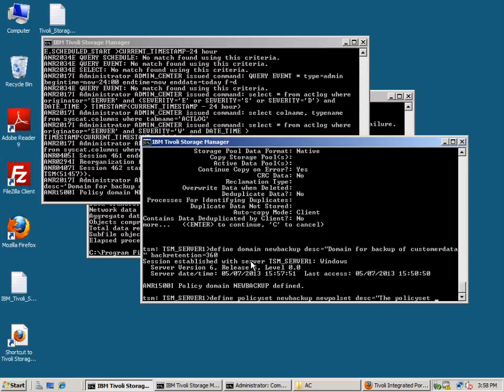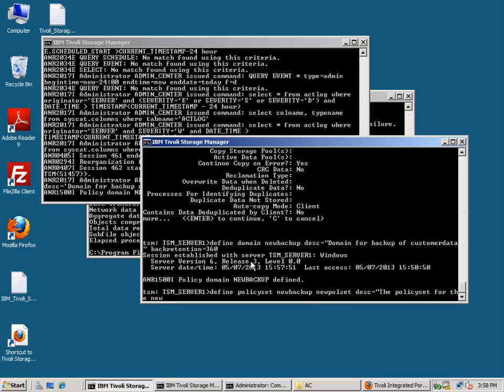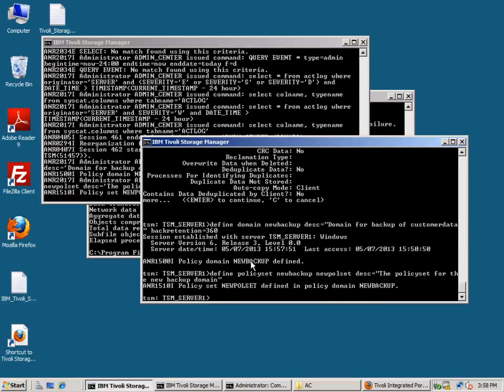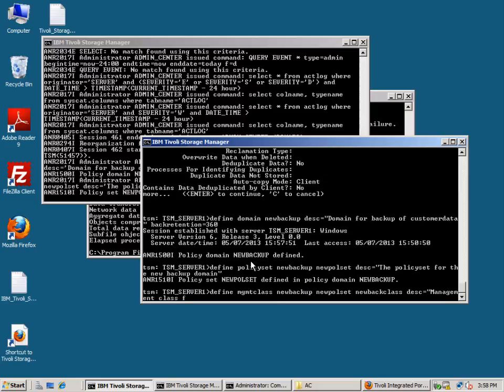Give it a description, and then within that policy set, we'll define the management class. Notice that you're building upon each name, so you have to define them in this order. First the policy domain, then the policy set, then the management class, and then inside the management class we'll include a couple of copy groups. Before you do the copy groups, you're going to assign the new back class as the default management class for this domain.